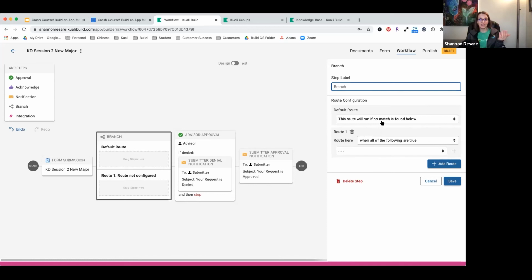So I can say this route will run if no match is found below, or I can say this route will never run. That is also my option too. And sometimes I do that for the default route. I just don't make it run. You can also add additional routes. So we'll just say the default route will run if no match is found below. And route one, we're going to send any first time forms through route one.